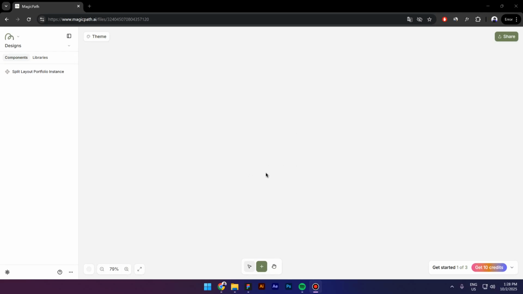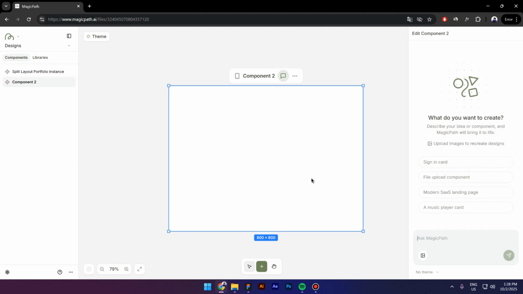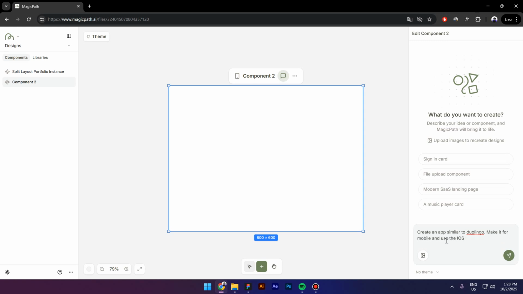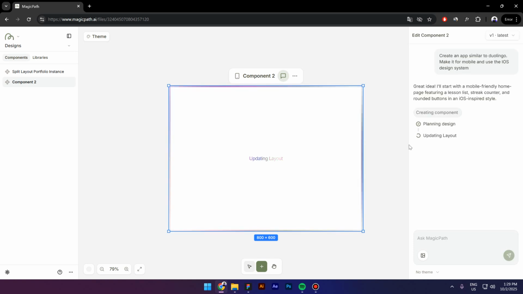So let's get started. I'm gonna start by double clicking on the canvas to open a new chat and create a new component. Now the only thing I know is that I want to build an app, so: create an app similar to Duolingo. Make it for mobile and use the iOS design system. Press enter. Now of course the Duolingo app has a different design system, but I just want to play a bit with the design, so let's see what MagicPad is able to create.